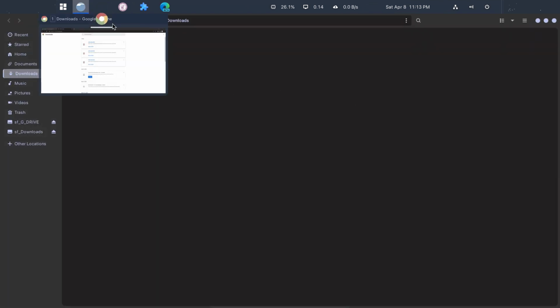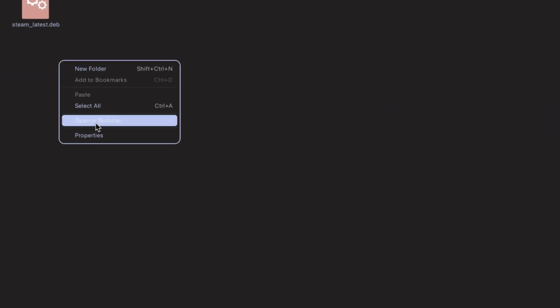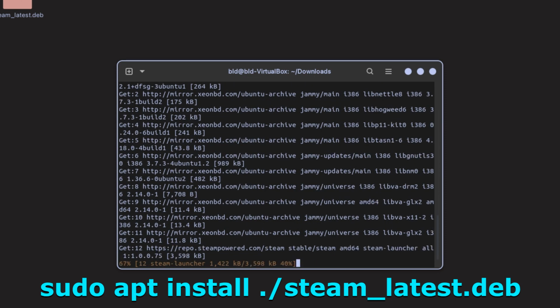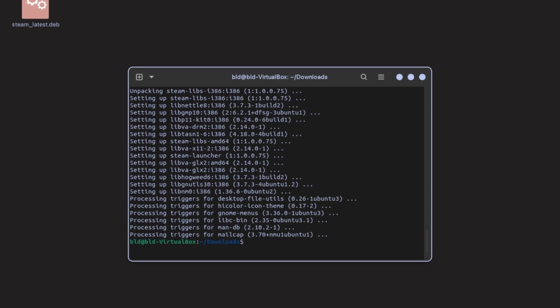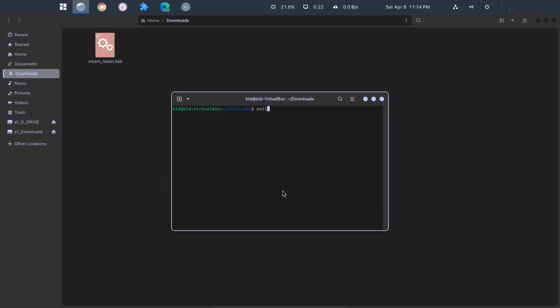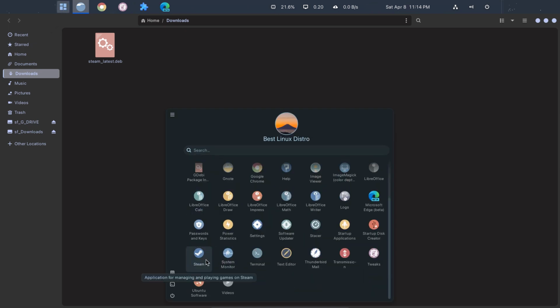Now after downloading the Steam Deb Package file, go to Download folder and open Terminal. Now use this command to install Steam. After installing Steam, you can click on Show Applications from the dock and search for Steam to run it.